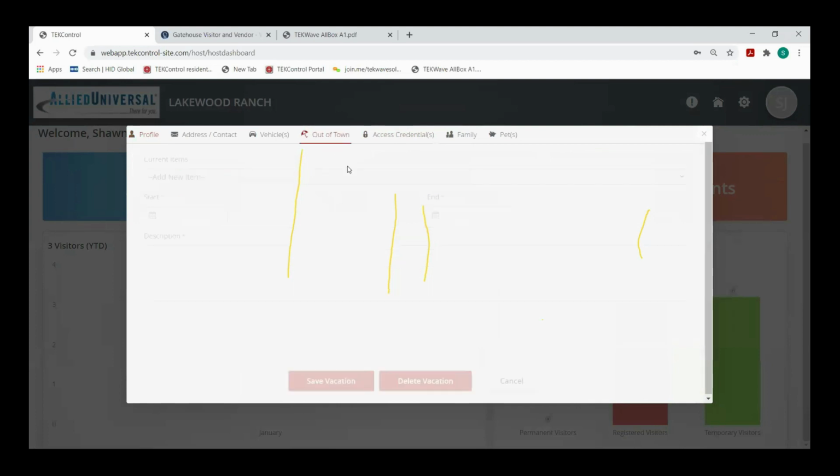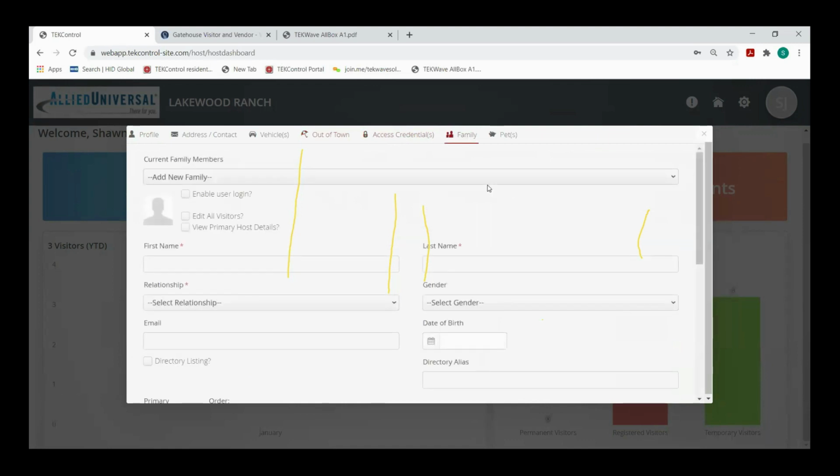So I was on out of town here. I'm going to move over to family since we're not going to talk access credentials. And the question before the last question, I can't remember her name, I think she was on the phone, but I think this will better answer your question about having other people within your household have a login. I think you asked about usernames.